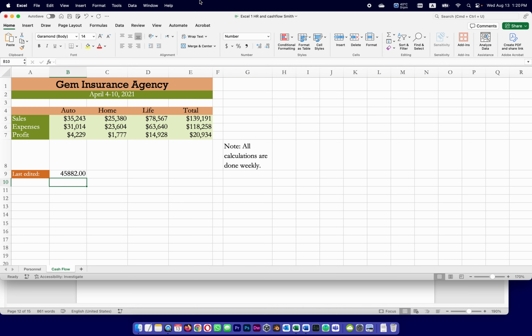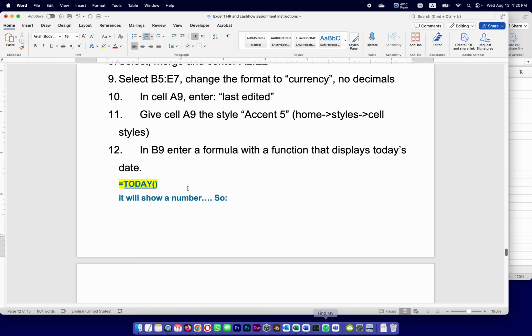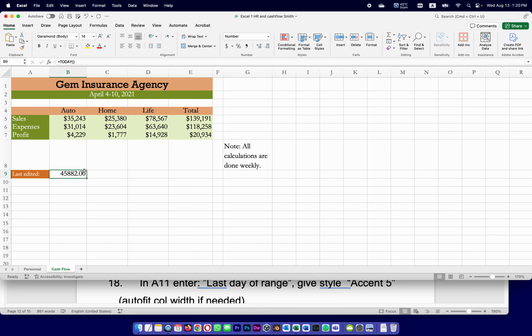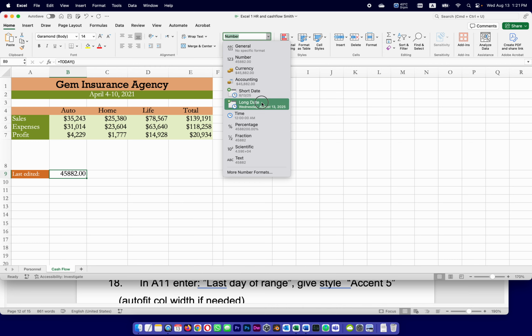Now, notice how this is really weird. Instead of a date, it shows me a number because it doesn't know that I'm talking about a day. So right now, it just shows you a number, kind of like, stardate, blah, blah, blah, on Star Trek. It will show a number. So we're going to change the format of B9 to long date. Long date means it shows in words like Monday, August 13, and so on. From number to long date.